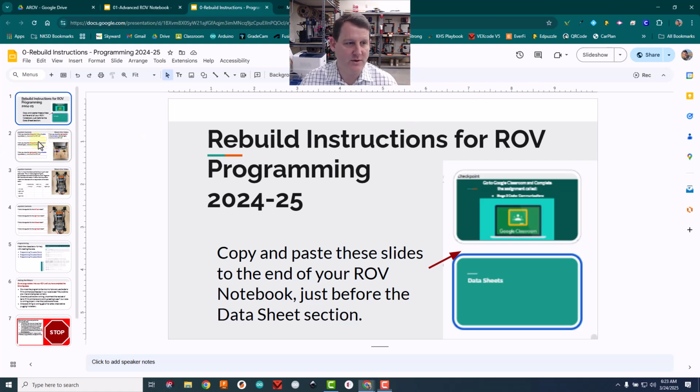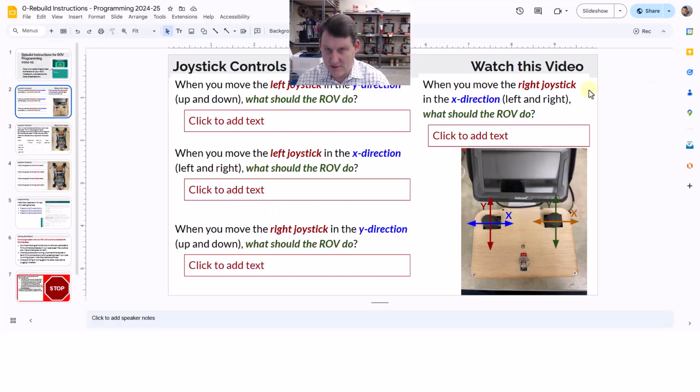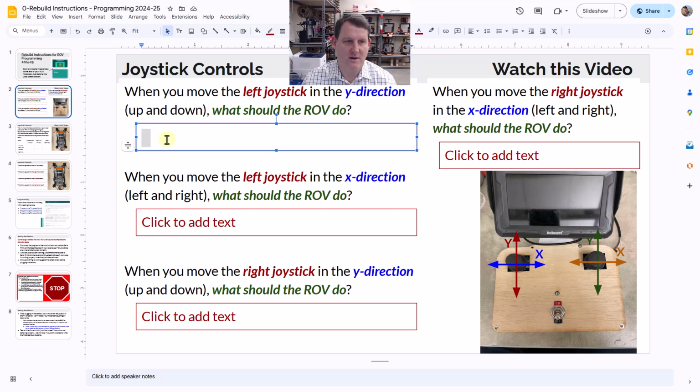All right, so this first screen here, we need to talk through what we want the actual joystick to do. In this case, we've got two joysticks, a left and a right joystick, and we've got a Y and an X direction for each. I'm going to program mine so that the left joystick drives it forward in the Y direction and backwards in the negative Y direction. So up and down's forward. So here, this is forward and reverse. As I'm filling this out, you fill yours out as well.